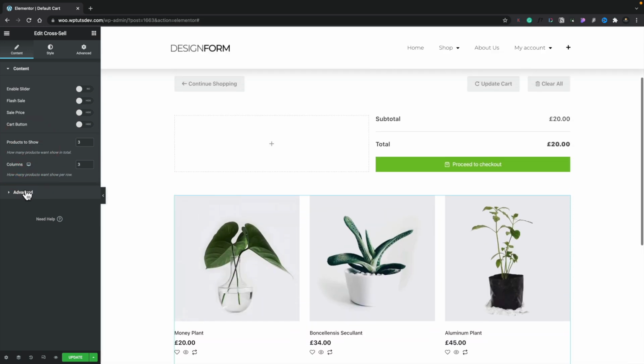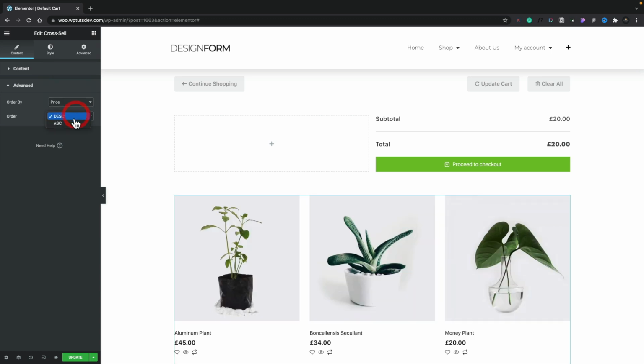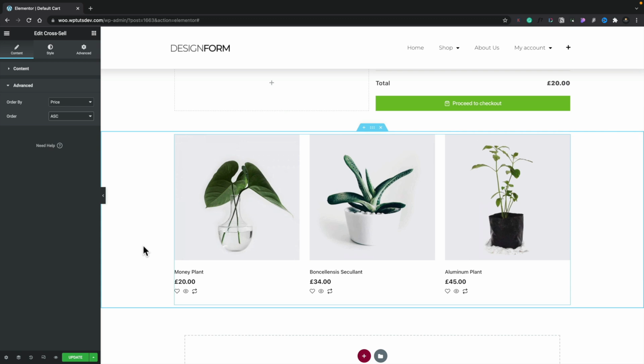If you hop over into the advanced section, you can see now we can choose how we want to order these products. We've got a range of different options from date, title, price, through to modified date and menu order. For this example, let's set them to be price. We're going to set them to be ascending. And you can see now we've got the lowest priced item to the highest priced item. So again, a great way of helping people purchase more items as part of your cart page.